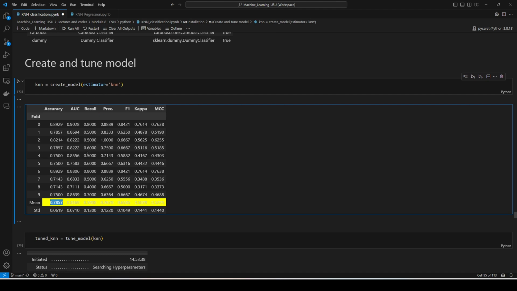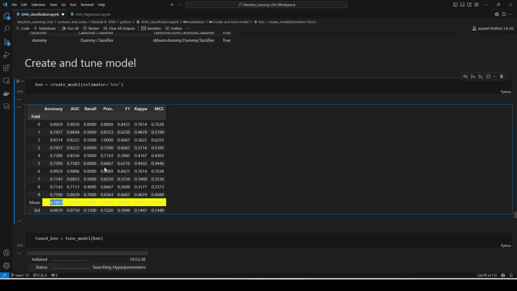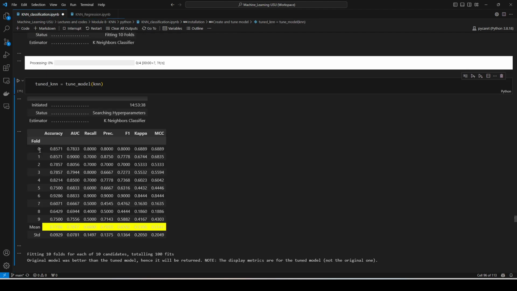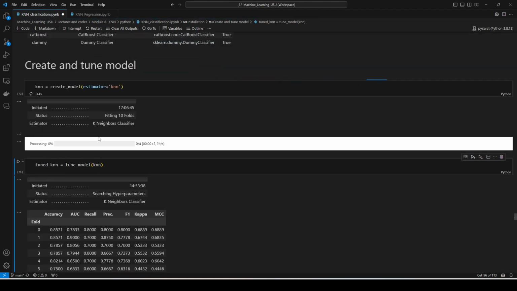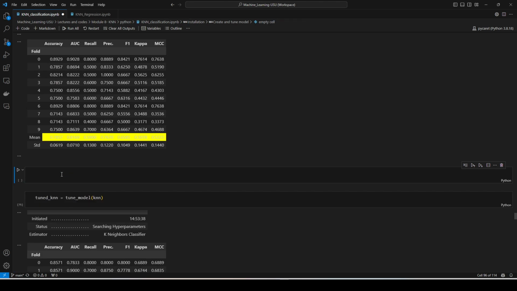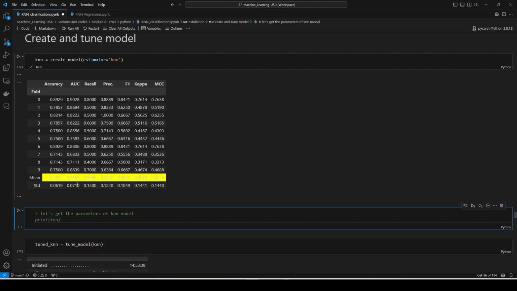So this is KNN. Can I make it better by tuning the K? Actually, I want to show you something, so let me run this. I want to get the parameters and see what the default parameters of this model were. So let's try to do it. I have GitHub Copilot. I haven't tried it, but let's say, get the parameters of the KNN model and see what it suggests. It's not a good suggestion, but anyway.